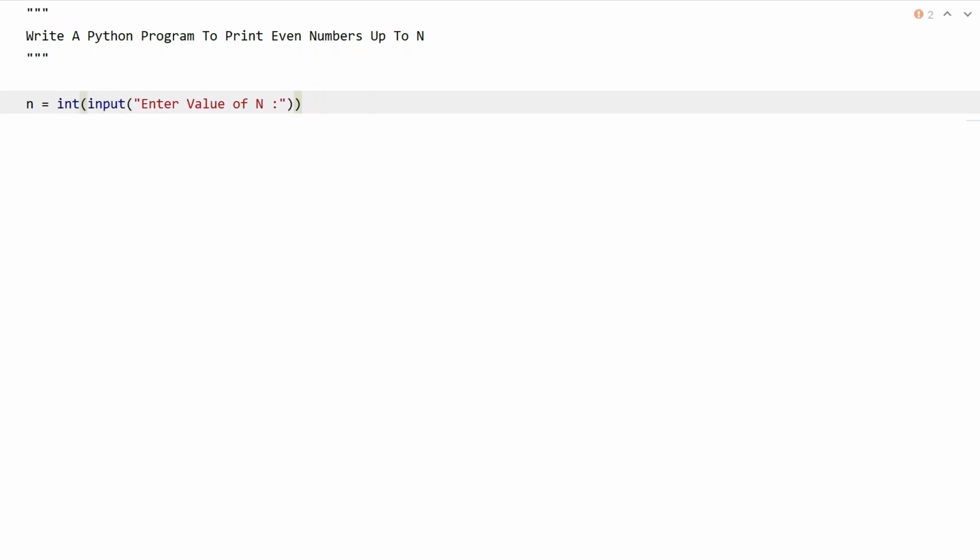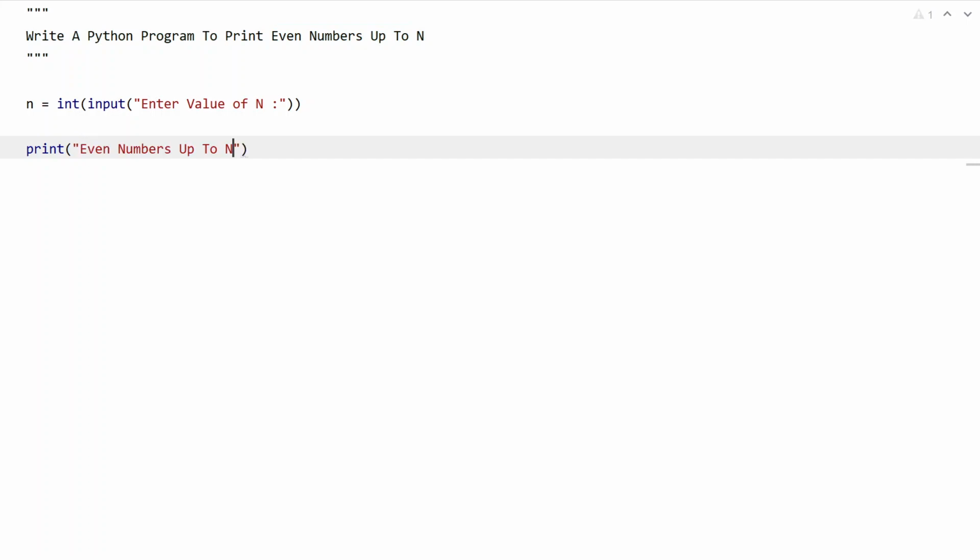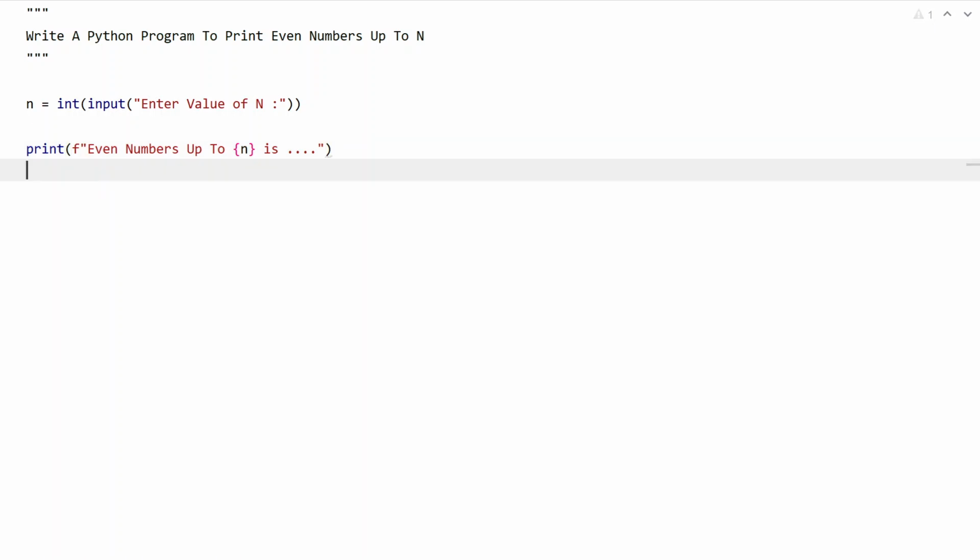Once we get the value of n, let's use the print function to print some user friendly message. Let's take print, "Even numbers up to n". Let me copy from above and paste it over here, and let's give dot dot dot, and let's modify this value to n. So let's use print formatting to print the value of n.